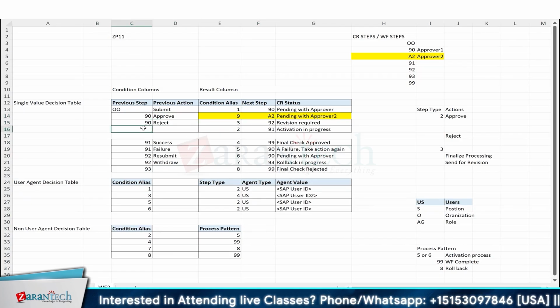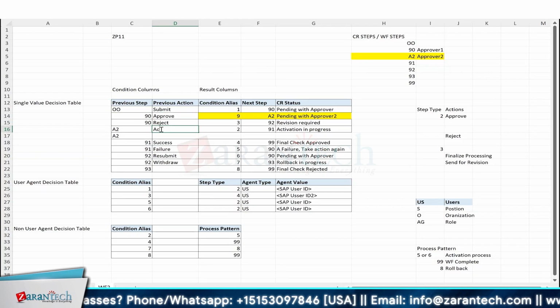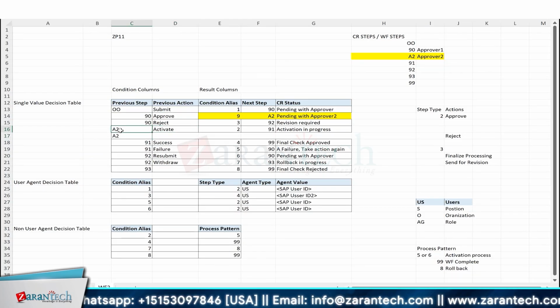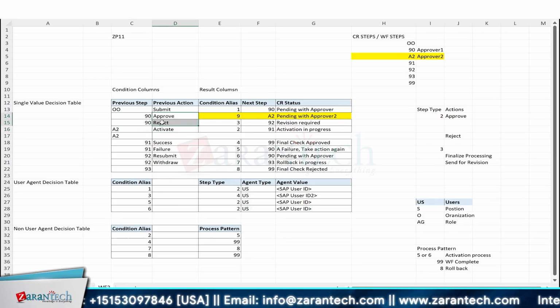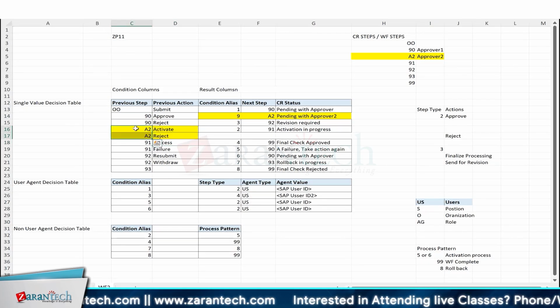Now we need to handle approver 2, with the same approve and reject. Basically here you need to handle activate and reject. For approver 2, you can have the same buttons or you can have activate and reject buttons as well. It's up to you. Let's make some difference here. This is the activate button and I'll add a reject button. So when approver 2 clicks on the activate button, it goes to the activation step.